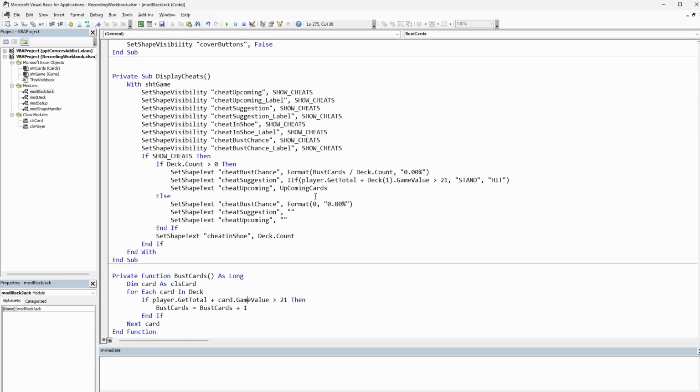Okay. So when we get the bust chance, that's going to say, all right, there's 50 cards in the deck. 10 are going to make you bust. So that's going to give you a percentage of, like, what's that, 20%. It's going to say there's a 20% chance that you will bust.